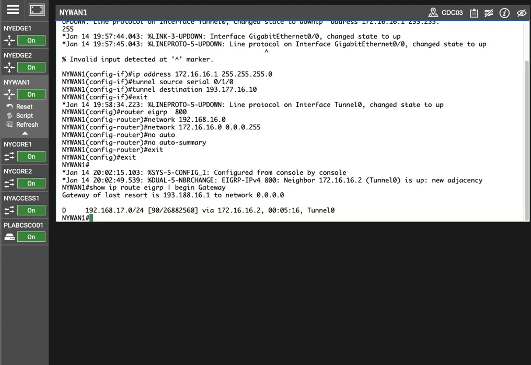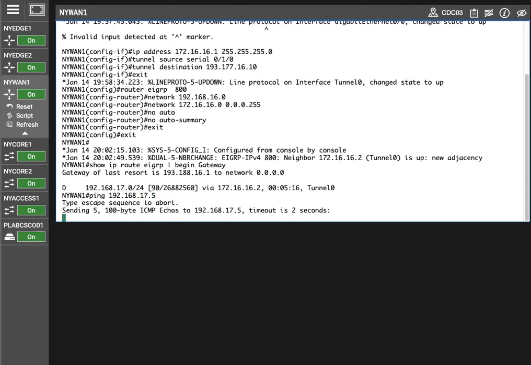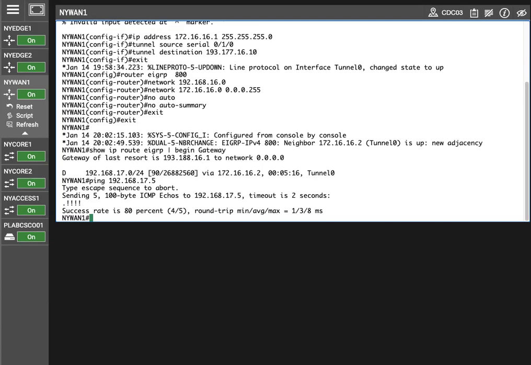So we can actually confirm that we can also ping across the link from WAN 1 to Edge 2. So we can do that with this command here, 192.168.1.75. Perfect. So now it's pinging, of course. Love it. All right, so the ping is successful. So I've successfully created a GRE tunnel between NY11 and NY Edge 2.